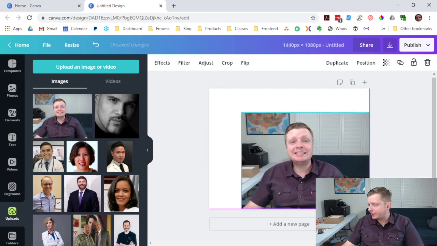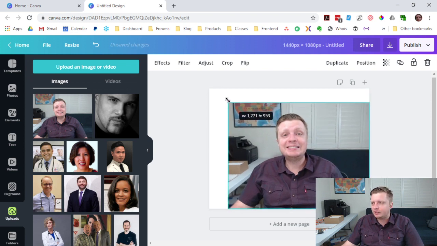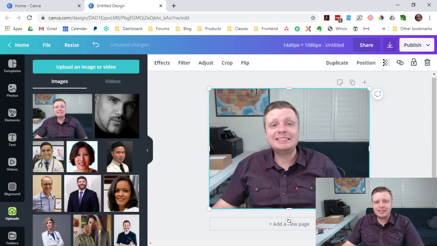Actually, I'll do it this way. I'll drag it to this bottom corner until it snaps. And then on this corner here, you can see I can drag it so that way it takes up the entire boundaries of this canvas, this document.